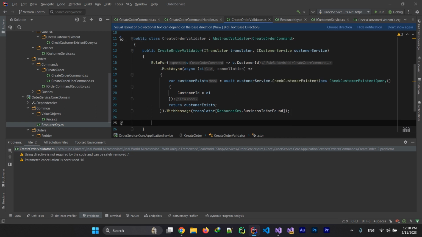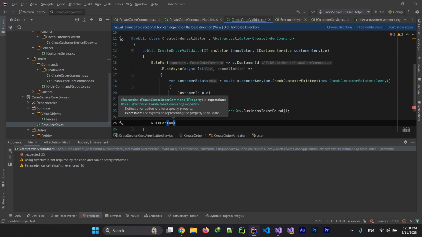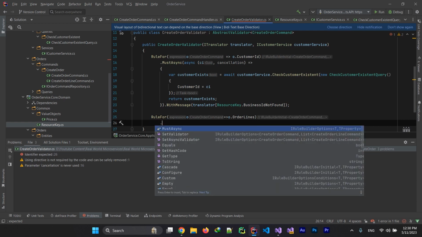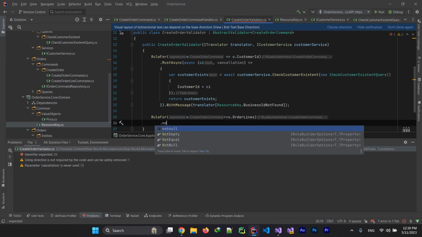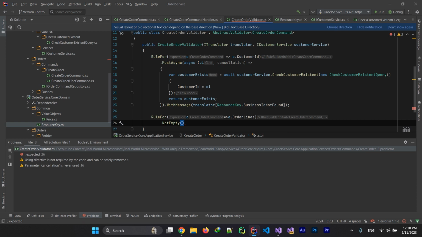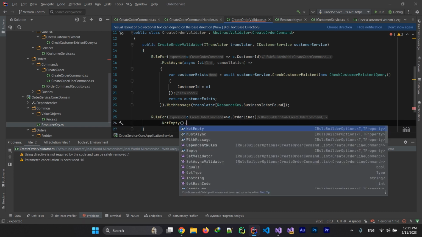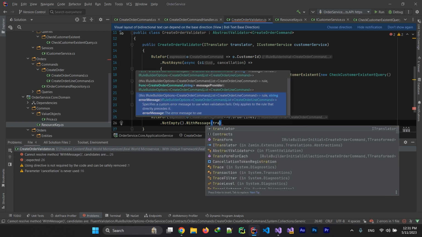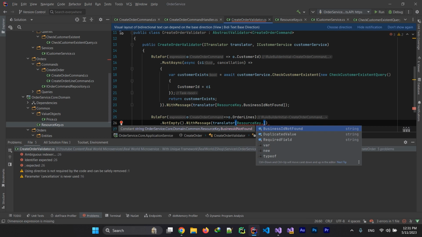And I have some other rules for my orders, which is for the order line. It couldn't be empty. It must have at least one order line on it. So I have to return a message for it. I still want to use my translator and my resource key on my project, but I don't have a suitable key and scenario in my keys. So I must add it.